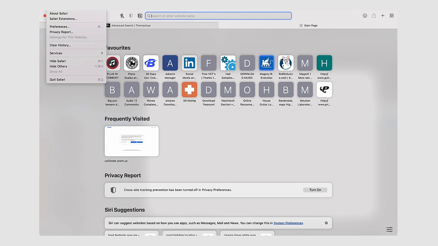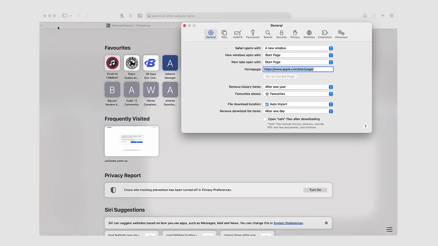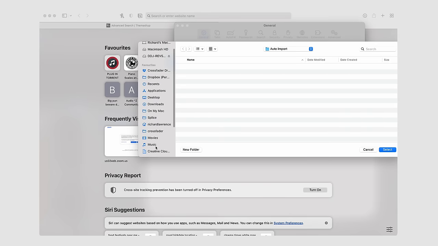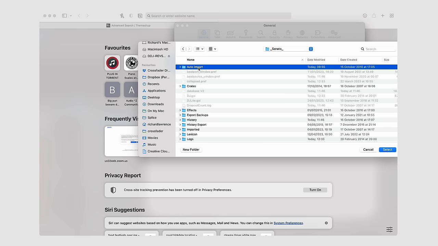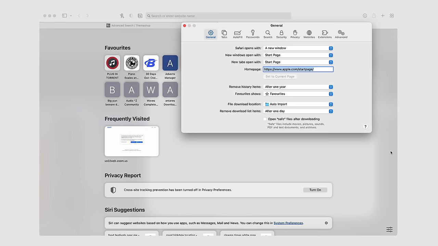So what you want to do is go to Safari and then go to Preferences, and then under the General tab, you want to click here where it says File Download Location, and you just want to search for that auto import. So with me, it is music, Serato underscore Serato, auto import, click select.